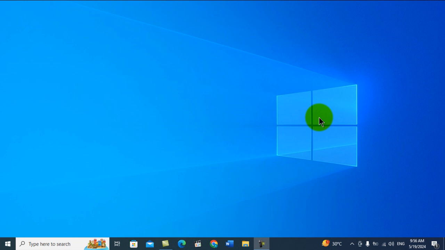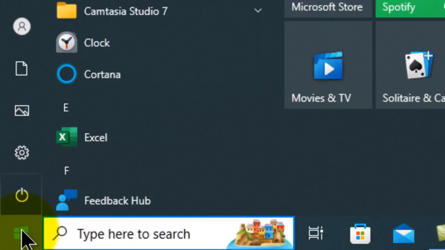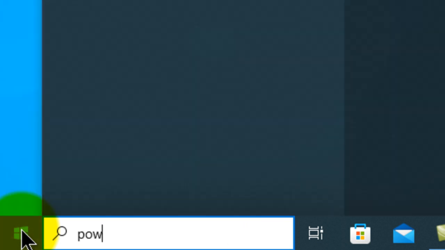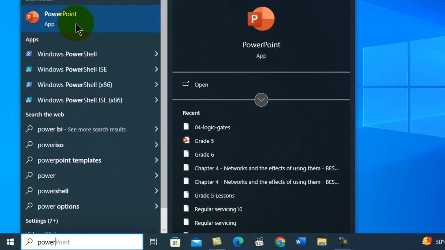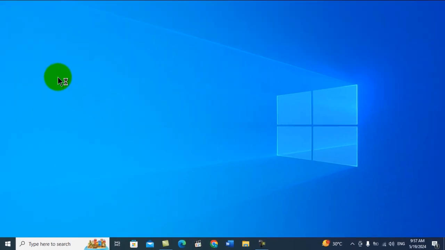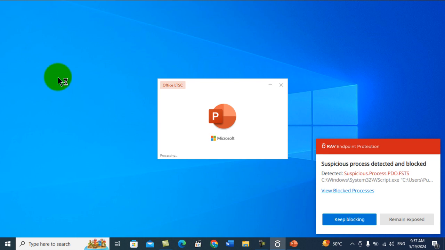Okay, now how can we start Microsoft PowerPoint? Simply go to Start button. On the search box, write your program name, which is Power. Windows is going to search for it, and then it will display the name of your application. Just click it here. Now wait for Microsoft PowerPoint to start. After a while, the screen is going to be displayed.